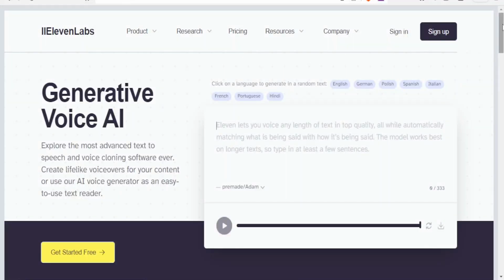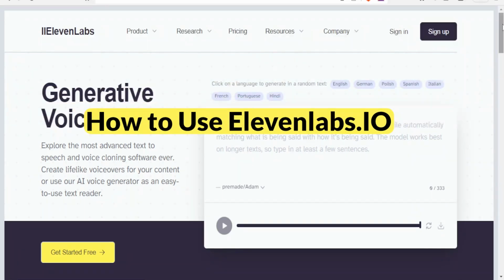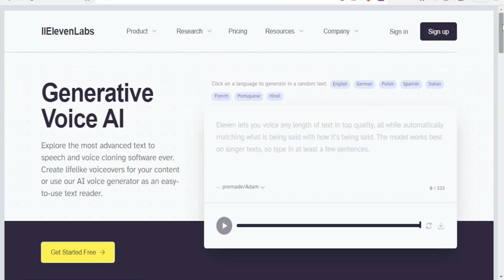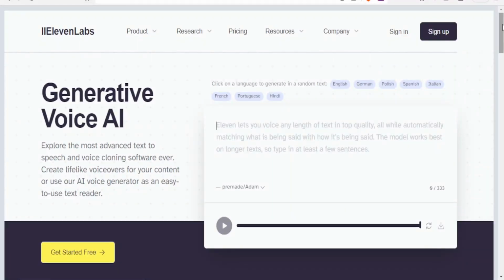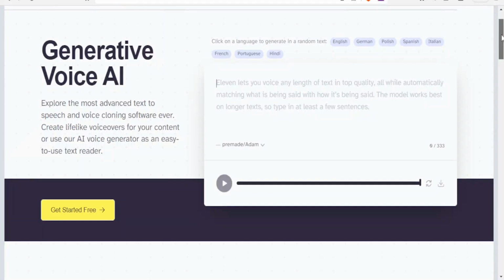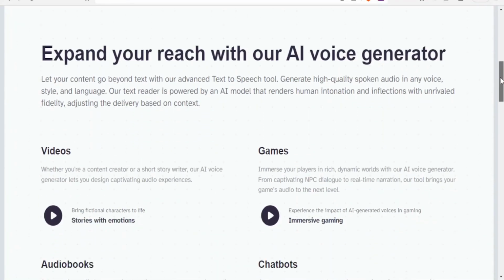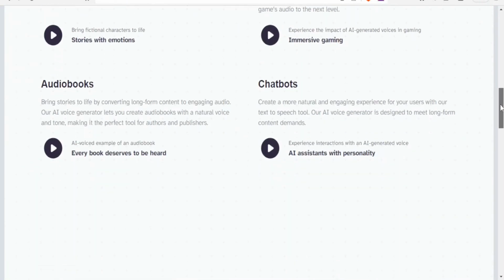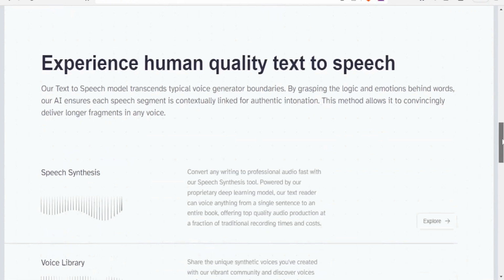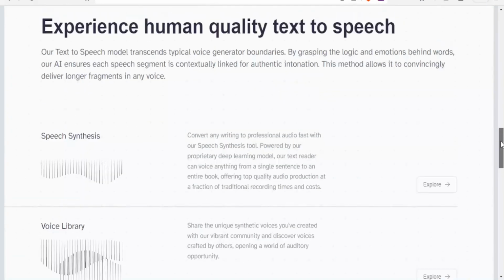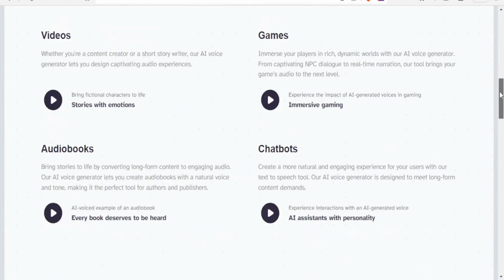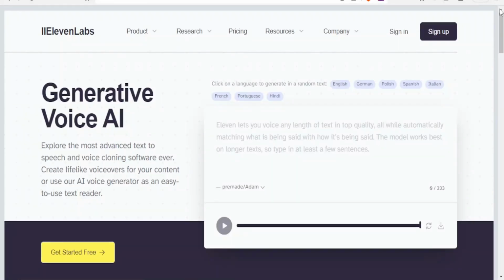Welcome again into this new tutorial where we are going to be learning how to use 11labs.io. Now, 11labs.io is a generative voice AI where you get advanced voice generated using AI. You'll bear with me and witness that we have several sites where you can get your voice produced, and sometimes the voice sounds so robotic. But when it comes to 11labs.io, the voice sounds so humanistic.